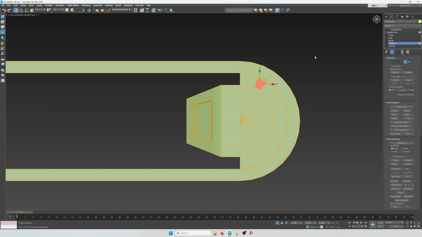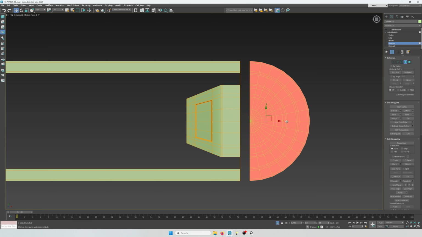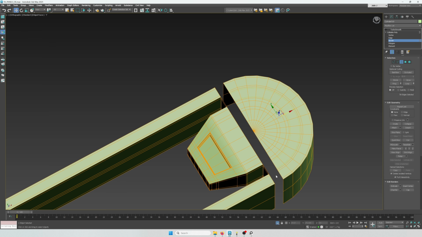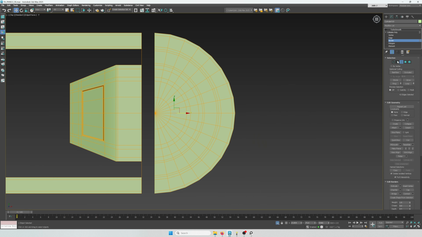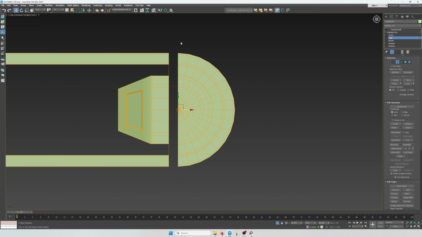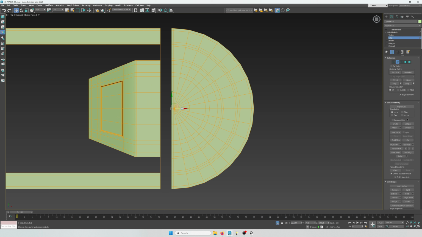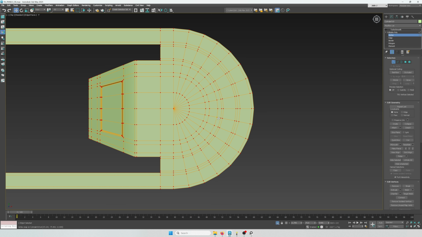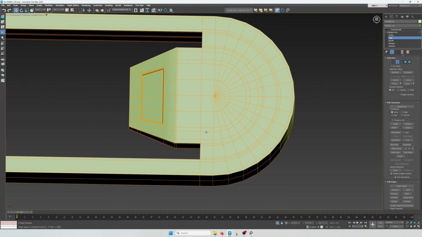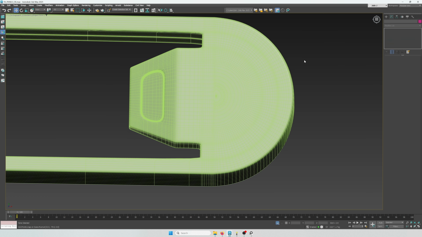I want to create additional space behind this extruded detail, so I'm going to detach this portion of the model, move it towards the right, and then bridge the gap. And we can introduce additional loops on this new gap very easily.